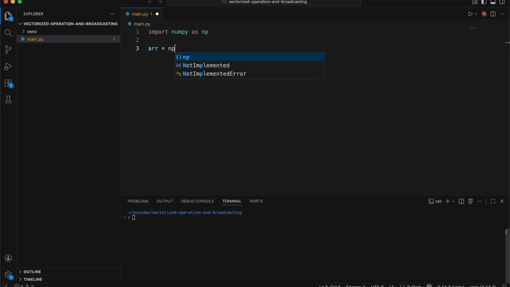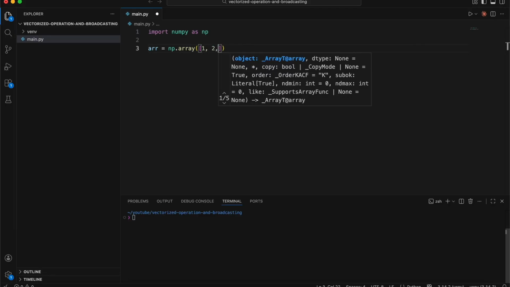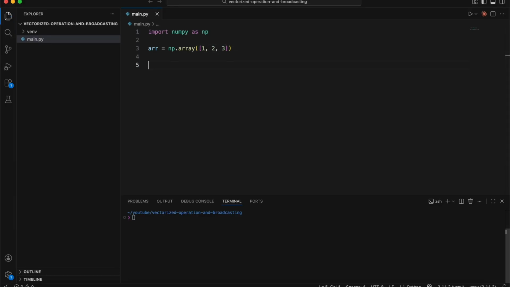I will create a NumPy array with the values 1, 2 and 3. Now suppose we want to add 5 to every element in this array. In plain Python, you might think about looping through each value or creating another list filled with 5s. With NumPy, you don't need that. You can just write array plus 5. And NumPy automatically adds 5 to every element in the array. Let's run this code to see the output. As expected, 5 is added to each element of this list. That automatic expansion of a single value across the whole array is broadcasting.